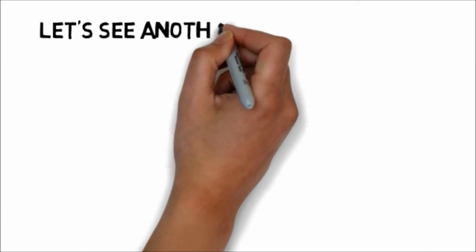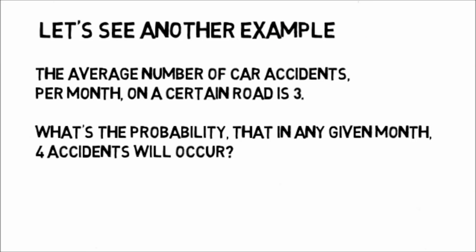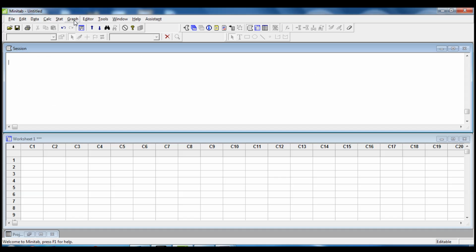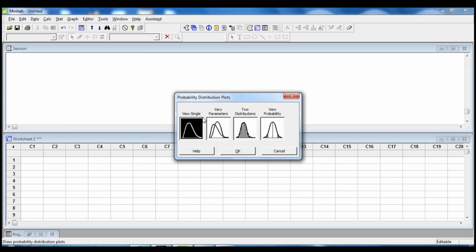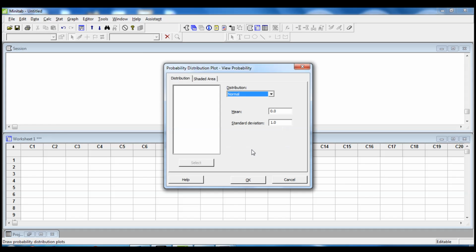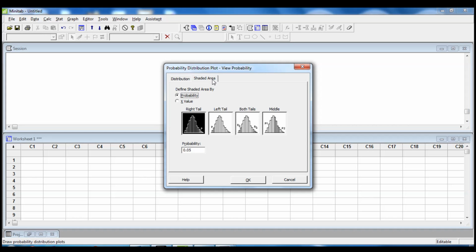Let's see another example. Here is the question. The average number of car accidents per month on a certain road is 3. What's the probability that in any given month 4 accidents will occur? So we click on Graph, Probability Distribution Plot, View Probability, the Poisson distribution. The average will be 3 because the average number of car accidents per month on a certain road is 3.